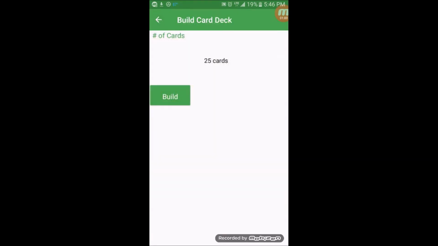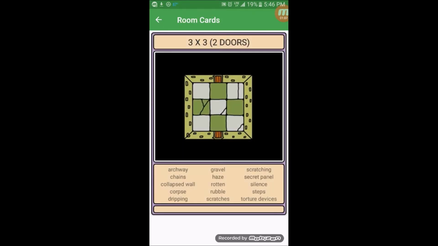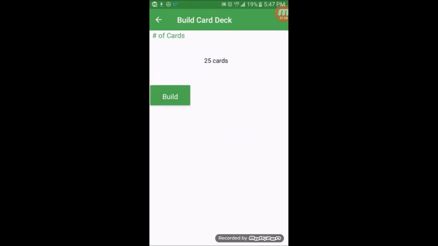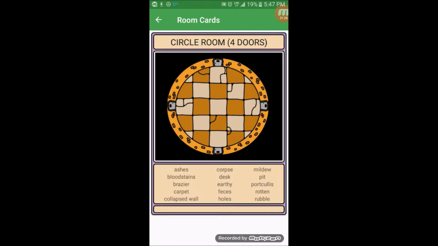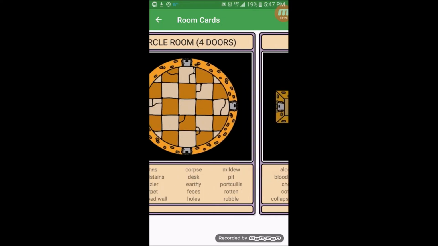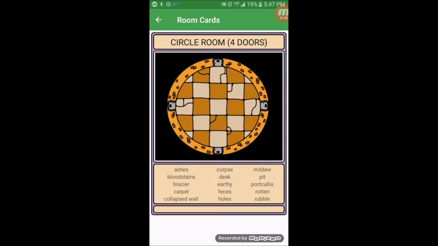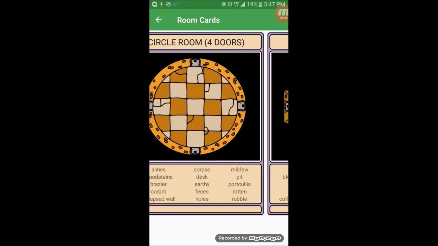We're going to go back here, and then we're going to generate another one. So we're going to build it, and as you can see, maybe you couldn't see, but here's the first card. It's a 3x3 with 2 doors, and here are the descriptors: archway, chains, collapsed wall, corpse, dripping, whatever. So we're going to go back and rebuild, and now we have a new deck with a circle room, 4 doors, and the descriptors have changed at the bottom.